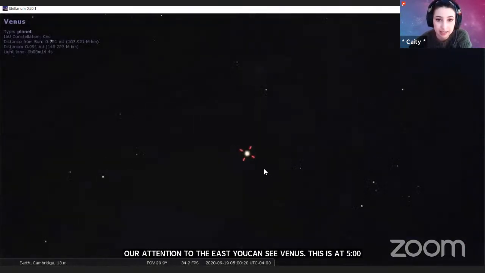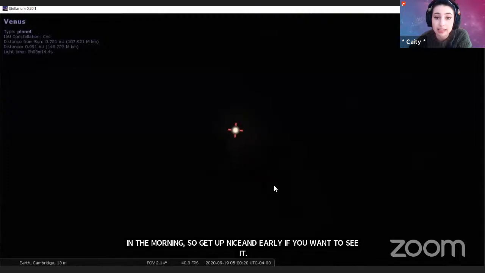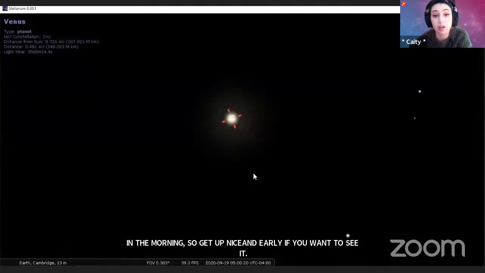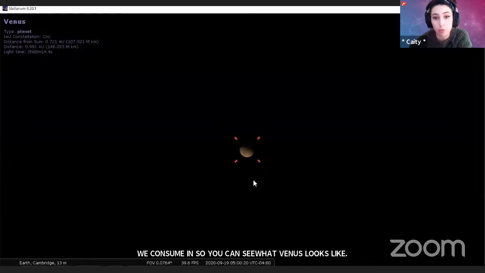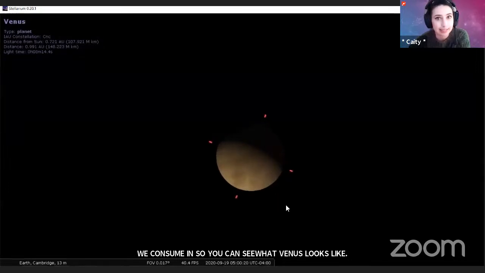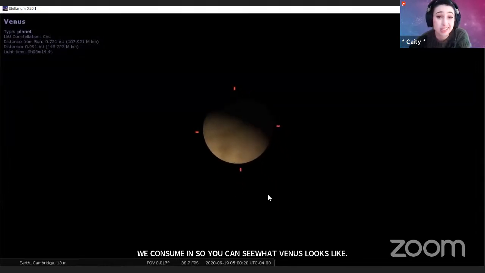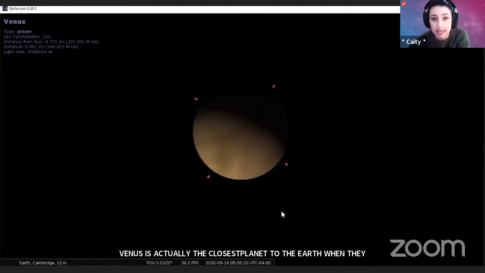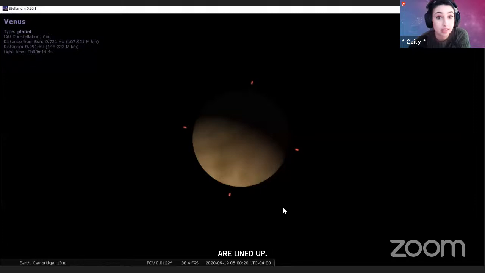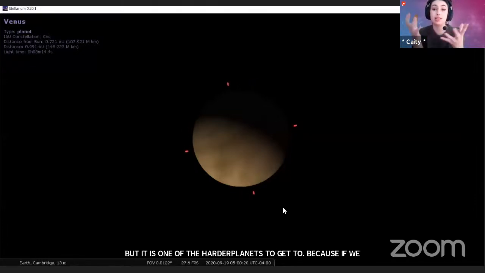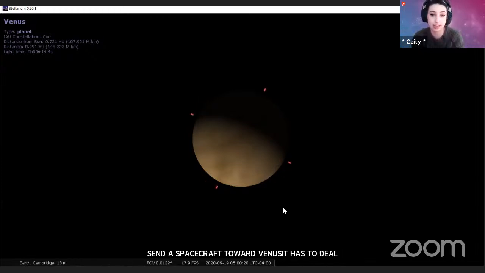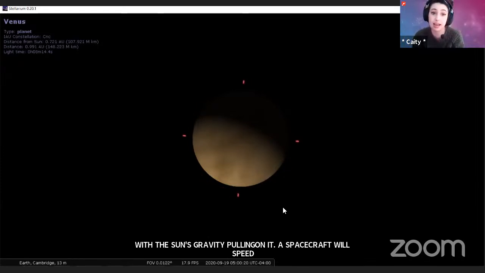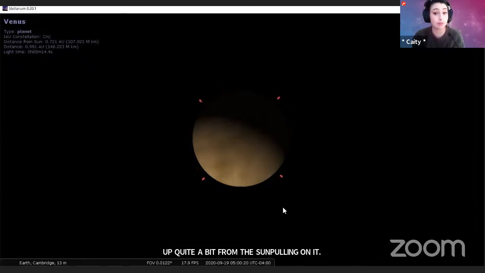And we can zoom in so you can see what Venus looks like. Venus is actually the closest planet to the Earth when they are kind of lined up. But it is one of the harder planets to get to, because if we send a spacecraft toward Venus, it has to deal with the sun's gravity pulling on it. So a spacecraft will actually speed up quite a bit from the sun pulling on it if we send anything there. So it actually takes a really long time to properly plan out a spacecraft to orbit Venus.